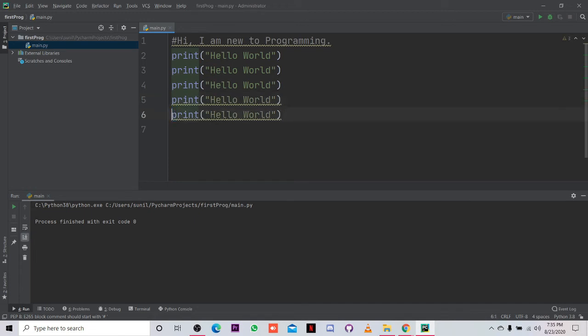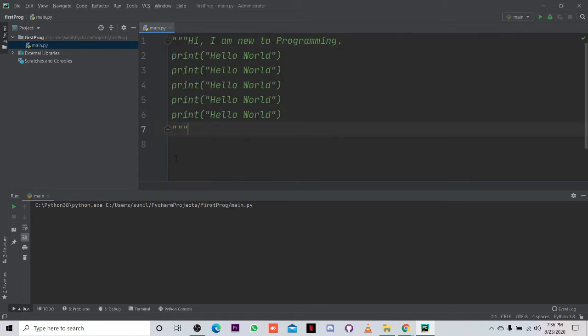But if there is a big line and we want to comment it out, what we do is we use triple inverted commas. Can you see this? When you run it, nothing is printed. So we use triple inverted commas for that.